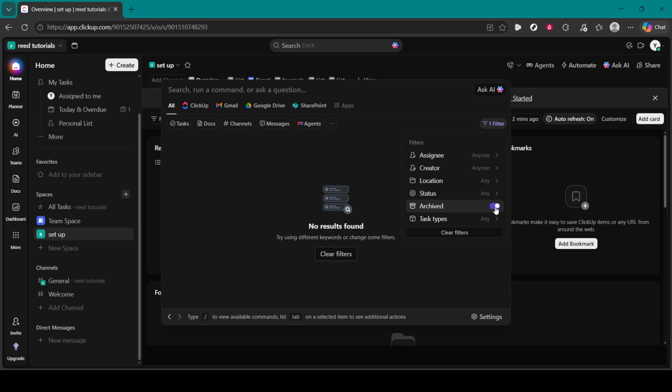That's it. Open Search, apply the filter panel, and then open the archive option. With this quick flow, you can reliably find archived tasks whenever you need them.